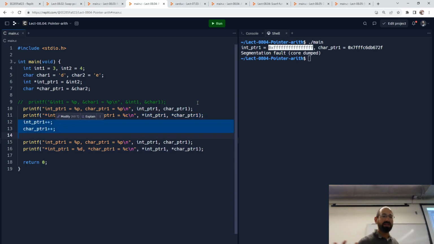Then I increment them. That's the point of this example here. I'm incrementing the pointers themselves. I'm not incrementing int 2 or character 2, so there's no 5 or f or anything like here. I'm modifying the pointers themselves. Again, a pointer is a variable that stores an address in memory, but the data type matters. That's why we have to be very explicit when we declare them, that we have to say it's an int pointer versus a character pointer.